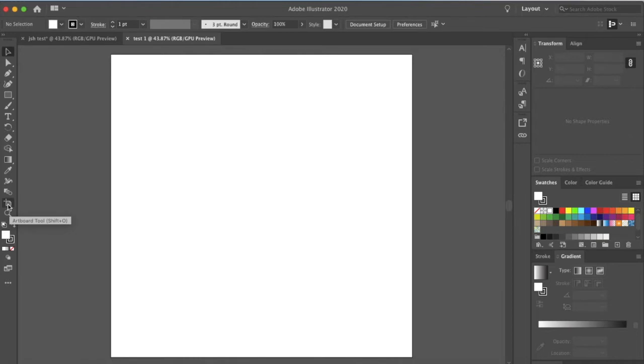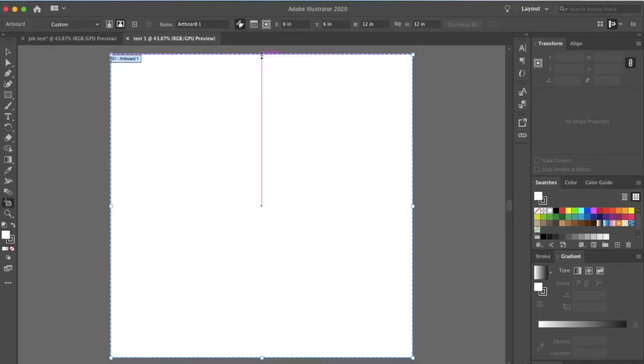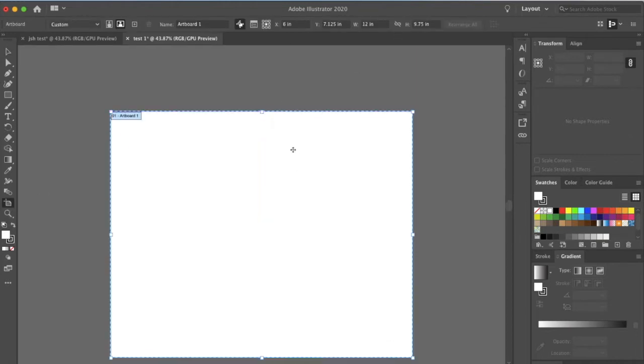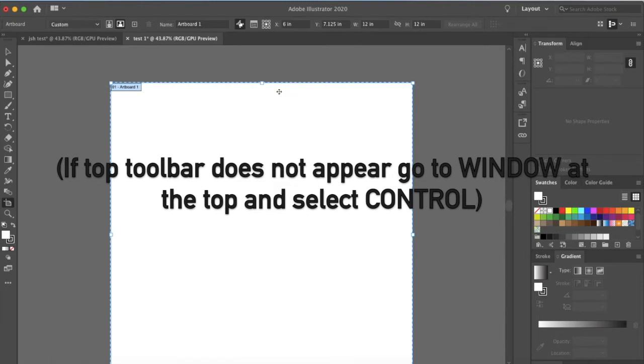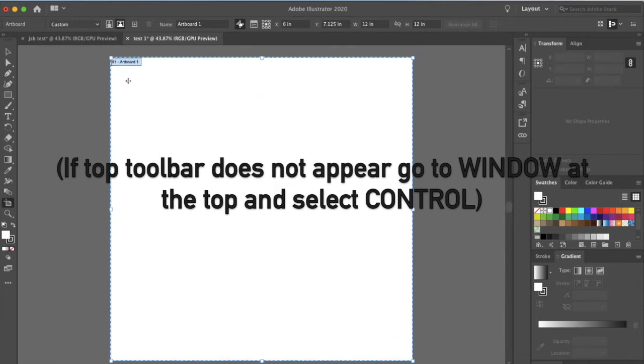Okay, great. So now that I'm in my virtual artboard here, this is a canvas or an artboard. This little button down here is the artboard tool. If we wanted to adjust the size of that, we can either do it by grabbing handles or by adjusting it up top.